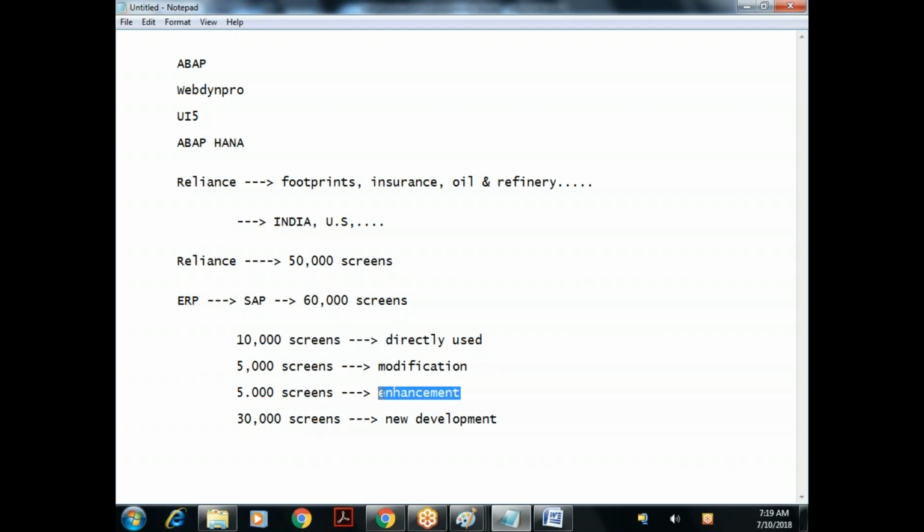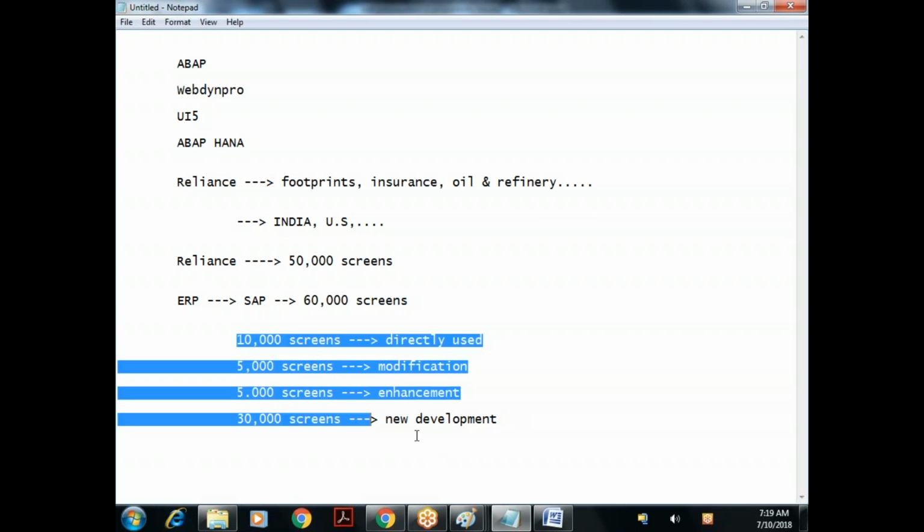Some screens require enhancement. Some screens are not available in SAP software. We need to develop the customer specific screens. That is nothing but new development. Who will do this new development? The ABAP consultant. Who will do this enhancement? The ABAP consultant. Who will modify these screens? The ABAP consultant.